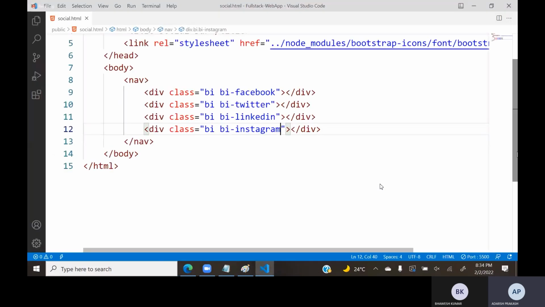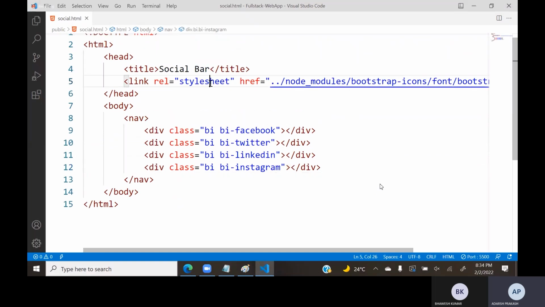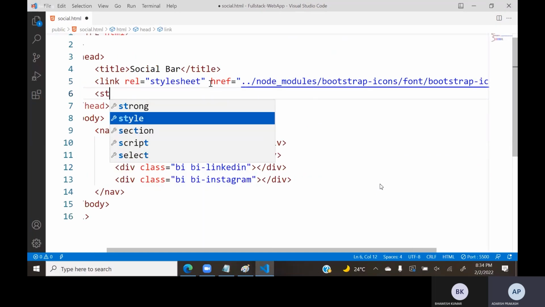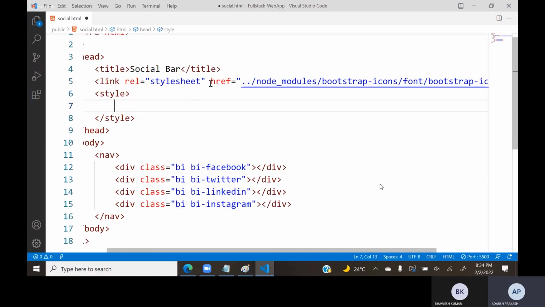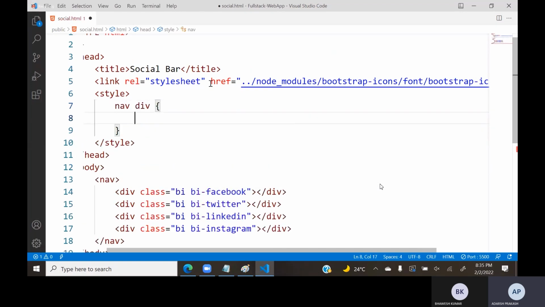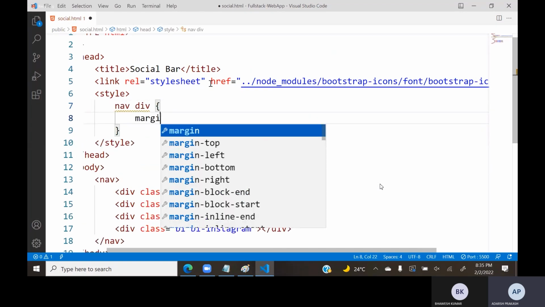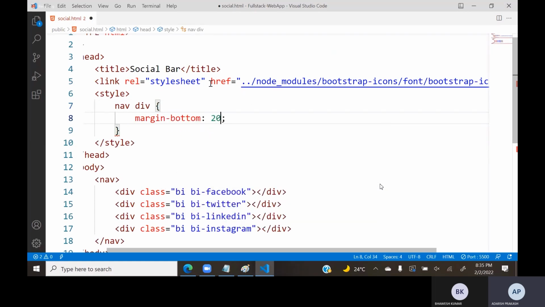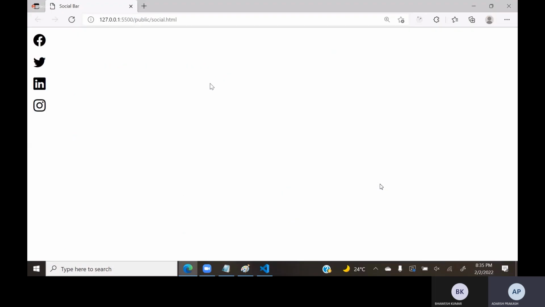Now, very important is appearance, your wish. That means how you want to display them is your wish, because already you know the icons here. You have to write extra style now. What is the style? We have to define nav. In the nav div, for every div, I will give margin-bottom as 20 pixels or 10 pixels. That means there will be some space between them.